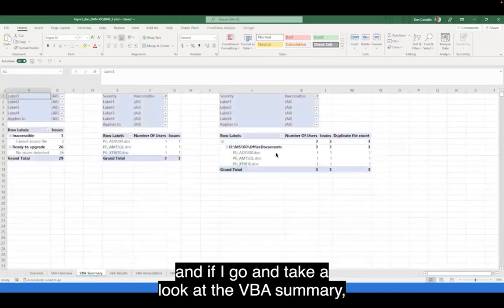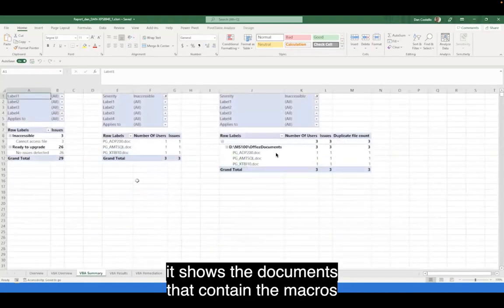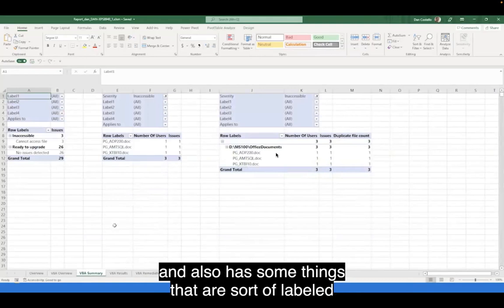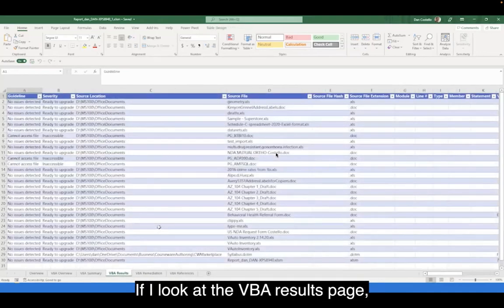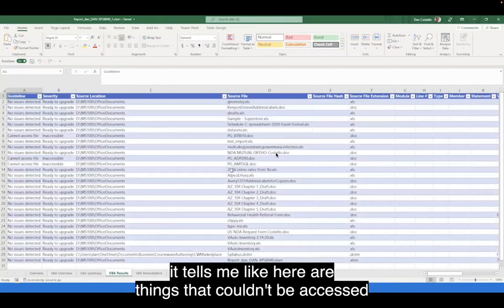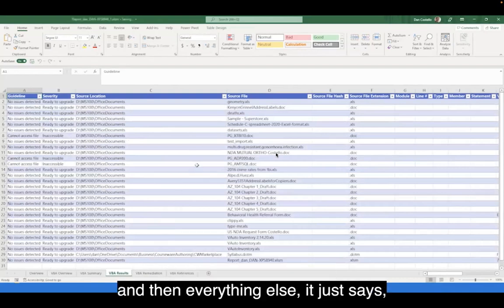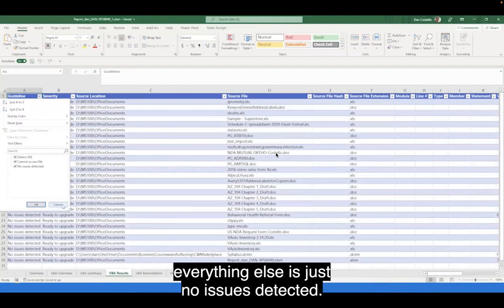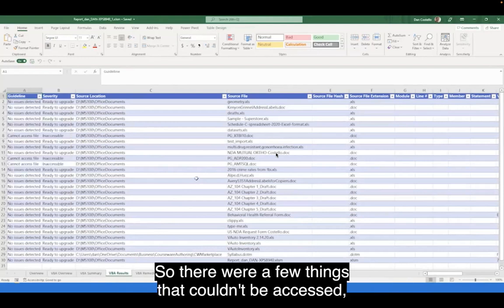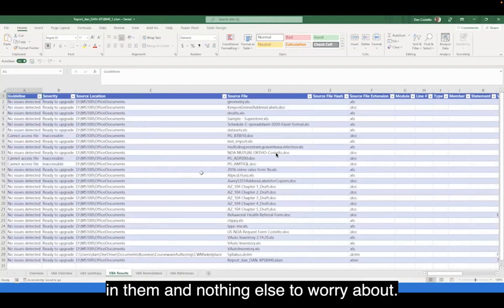And if I go and take a look at the VBA summary, it shows the documents that contain the macros, and also has some things that are labeled with the severity of the potential problem. If I look at the VBA results page, it tells me here are things that couldn't be accessed, and then everything else, if we look at the guidelines here, is just no issues detected. So there were a few things that couldn't be accessed, a couple of things that had VBA in them, and nothing else to worry about.